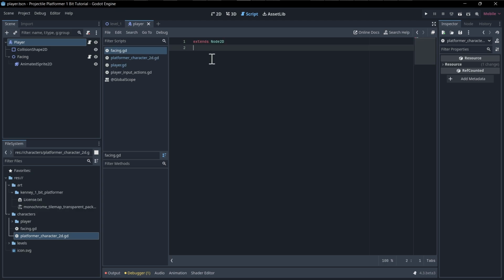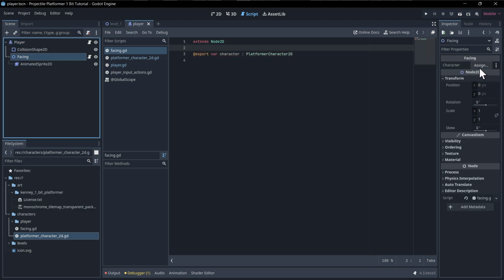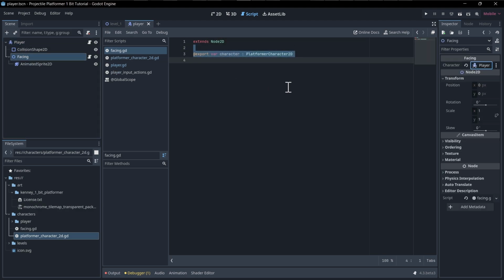Now, when we're creating the facing component, as I mentioned, we do want to apply it to the player, but we also want it to be able to apply to any other platformer character. So instead of referencing a player, we're going to export var a reference to a character, which is a PlatformerCharacter2D. So if you click on the facing script, we can assign the player, because it is a PlatformerCharacter2D, but we don't necessarily need to reference a player. It can just be any PlatformerCharacter2D, and that's important. So at the top here, I'll give it a class name Facing, just in case we ever need to reference this script.